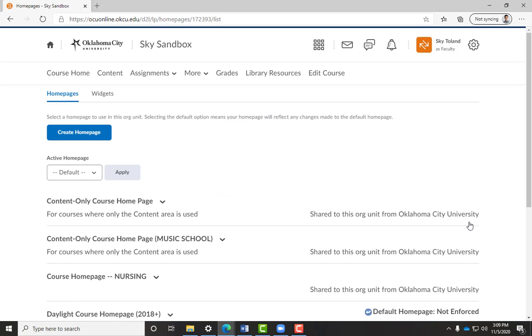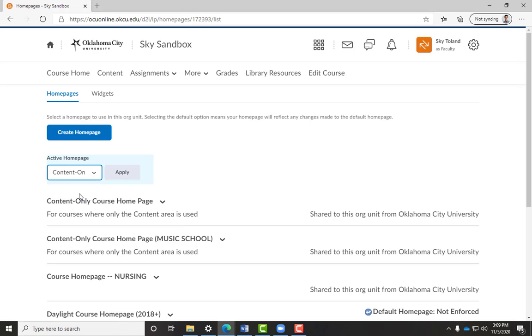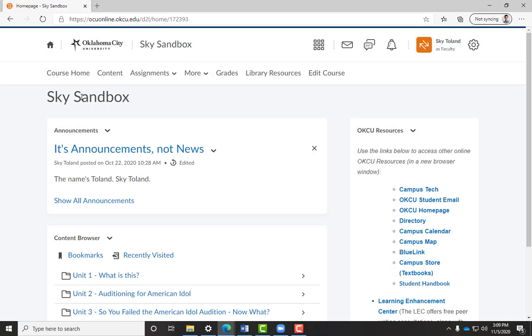When you click on that, you'll come to this screen where you need to change your active home page. Right now it's set to default. What you'll need to change it to is Content Only Course Homepage. Once you click that and then click Apply, you'll see that it's set as active homepage. When you go home, you'll see that it's just changed to the name of the course, which is Sky Sandbox.